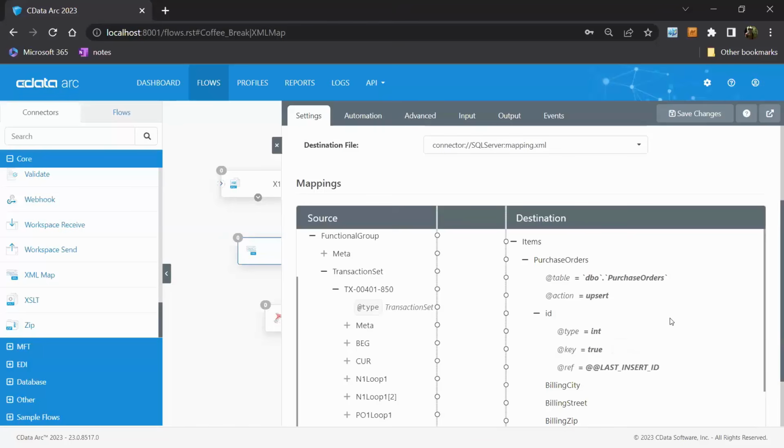Now I mentioned that the first way that we use drag and drop is to create for each loops that handle repeated data structures in your source, like your EDI document. Well, I know that my purchase order document might contain multiple purchase orders, and I know that the TX element represents a purchase order in my data. So to make sure that each of my TXs, each of my purchase orders, ends up in SQL Server, I'll drag and drop this TX element onto purchase orders to create this for each relationship.